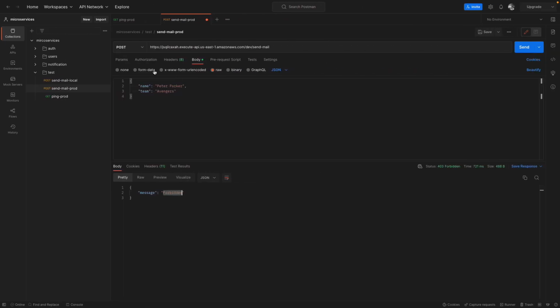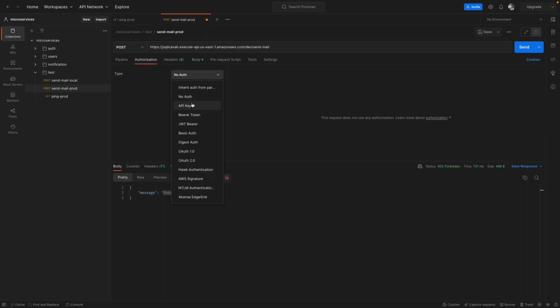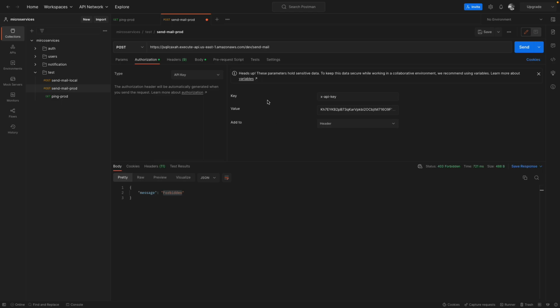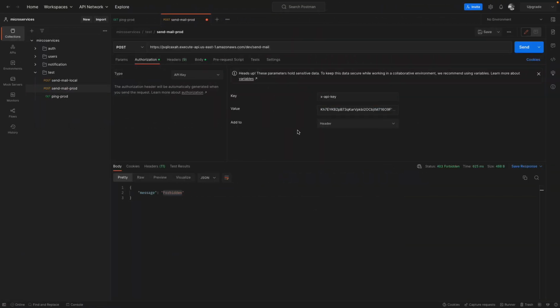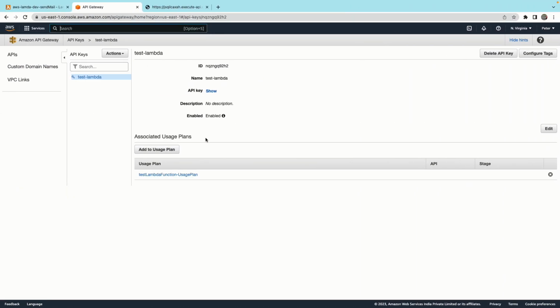So right now, in authorization, I will go with this API key. You can see that in order to get the data, we have to send this key and the value of the API key in the form of a header. The key will be in this format only, as you can see, along with the value that we just saw. Let's see if it is working or not. It is not working. Why? Because we have to configure our usage plan.